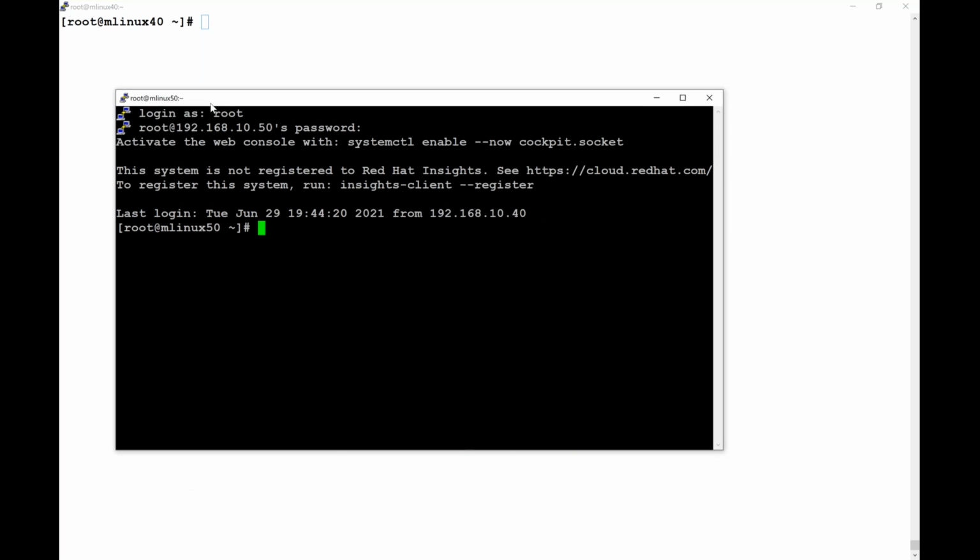See, on the client, we don't have to copy any data. On the client, you don't have to install any package. On the client, you don't have to start any service. On the client, you don't have to deal with firewall. Client configuration is very simple.